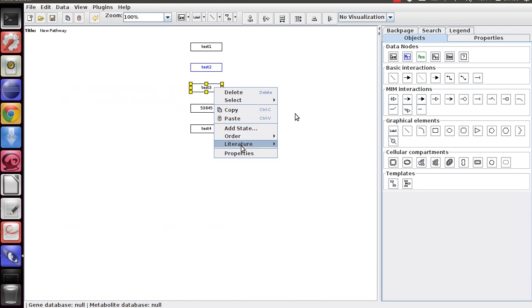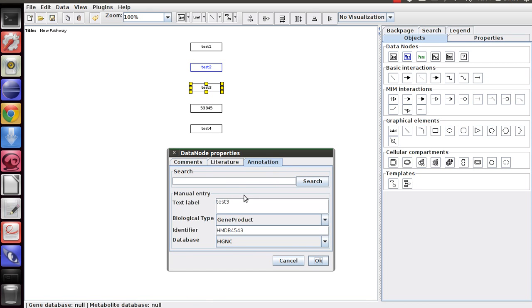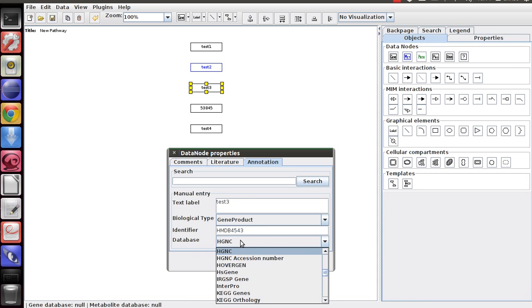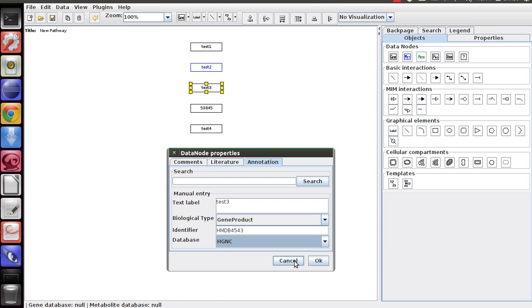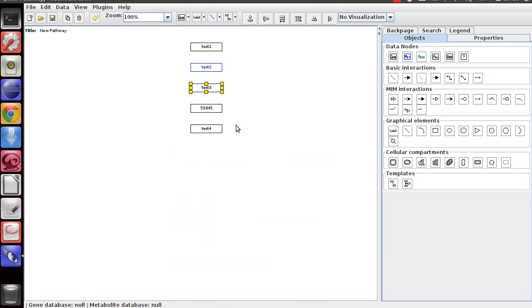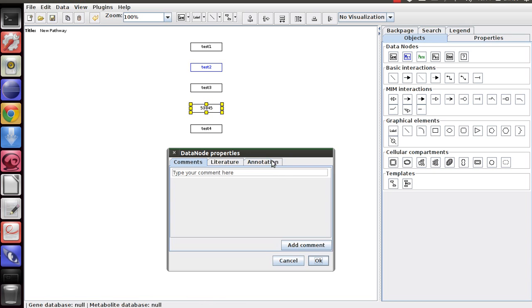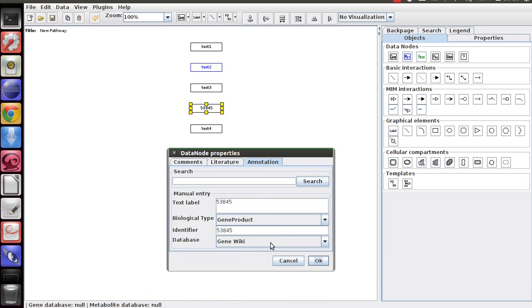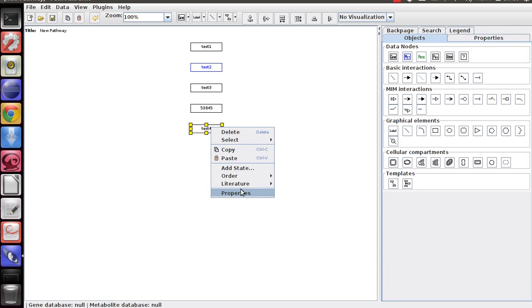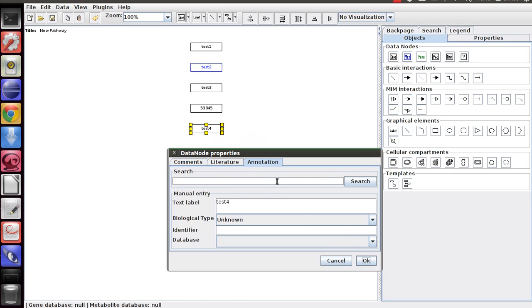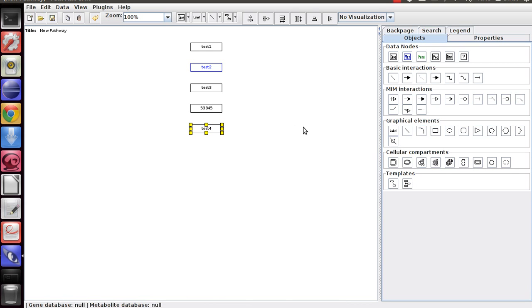The third one, let's look at that. It recognizes it's HGNC because this also looks like HGNC. And this one, let's see, here the label is the same as the identifier, and it guessed GeneWiki. And the fourth one, let's see, the fifth one, it's just an identifier. So this is how everything works.